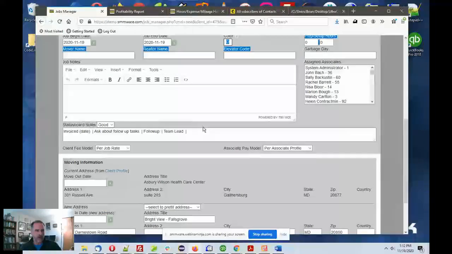SMMware allows you to charge your clients based on two different approaches. You've got a single rate that you charge for every hour across the entire job, so you have a per job rate. The other approach is using job codes, and that's when you want to charge a different rate based on the kind of work being done, so floor planning versus packing, or based on who is doing the work, team leads versus team members, or maybe the owner's time is worth more. But those are your two basic approaches.